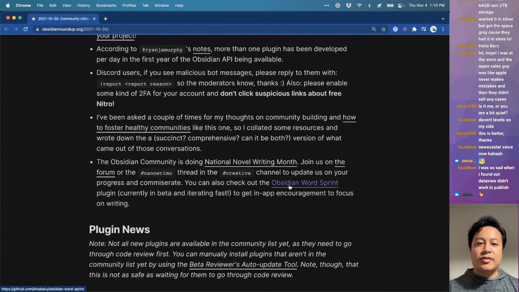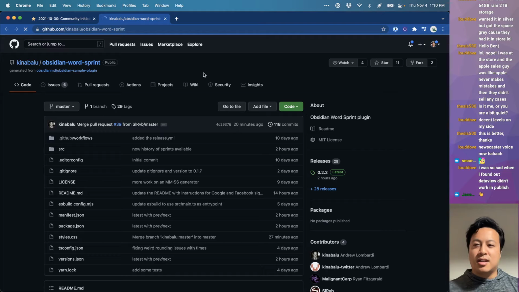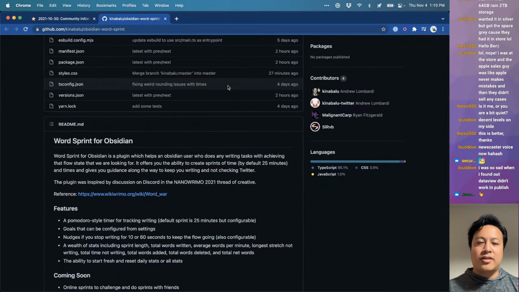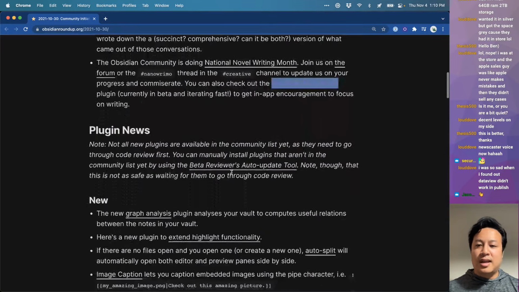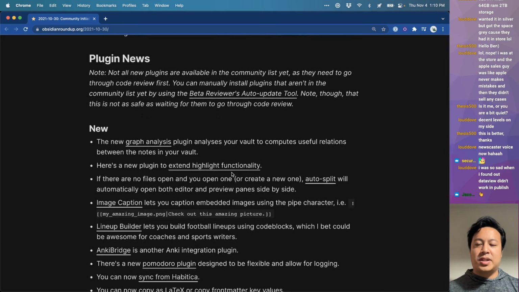Apparently there's a plugin called Obsidian Word Sprint that will help you if you want to do time-boxed writing, that kind of thing. If that's what you've been looking for, be sure to check out the Obsidian Word Sprint plugin. Otherwise, there's a bunch of other things in here as far as little ways to, as always, enhance your Obsidian workflow, but I didn't find anything in particular that applied to my workflow. So my highlight for this roundup is NaNoWriMo.